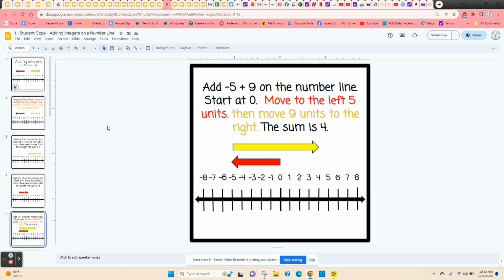Now here's an example on slide 5 of adding a negative and a positive. Again, you start at 0. First number is negative 5, so you're going to move to the left 5, and then from that point, you're going to move to the right 9, and that will give you an answer of 4.